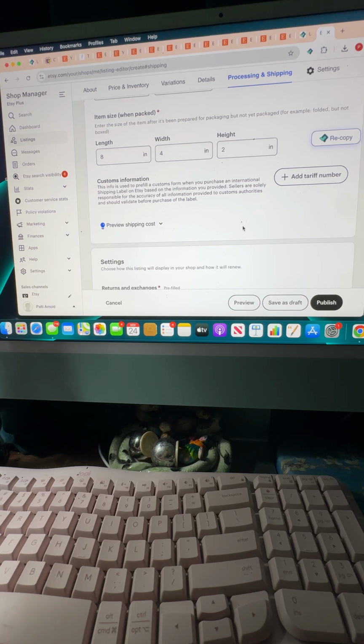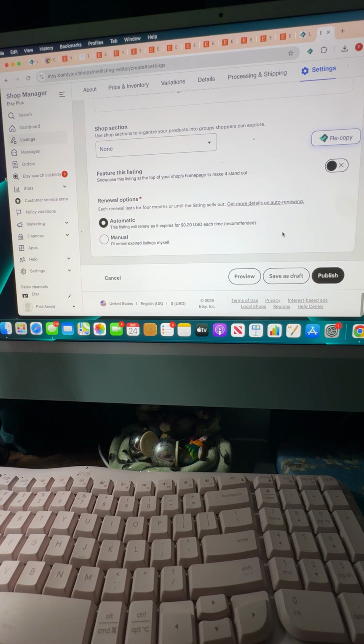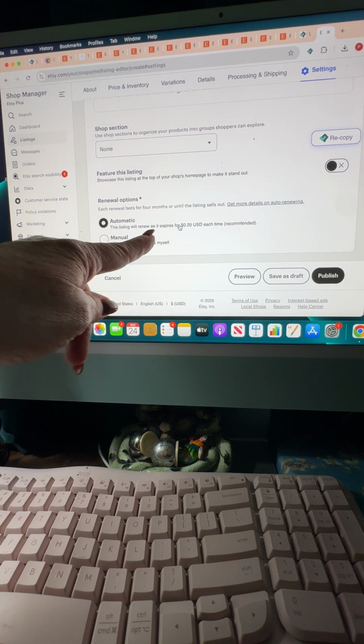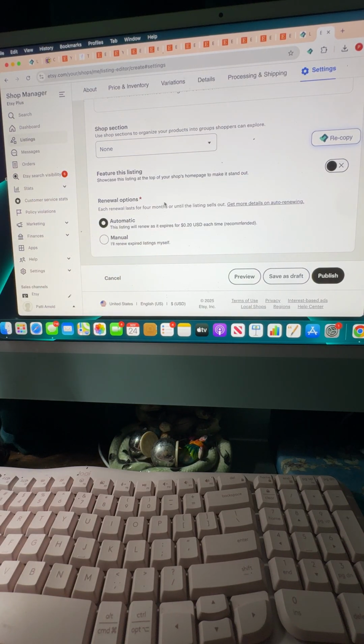And then if it's overseas, there's a tariff number. I don't even do that until someone orders it. If someone orders it from overseas, you can add the tariff number later too. Each renewal lasts for 4 months or until the listing sells out. So every 4 months it charges 20 cents for each listing. And you'll get charged at the end too, but it's not very much.